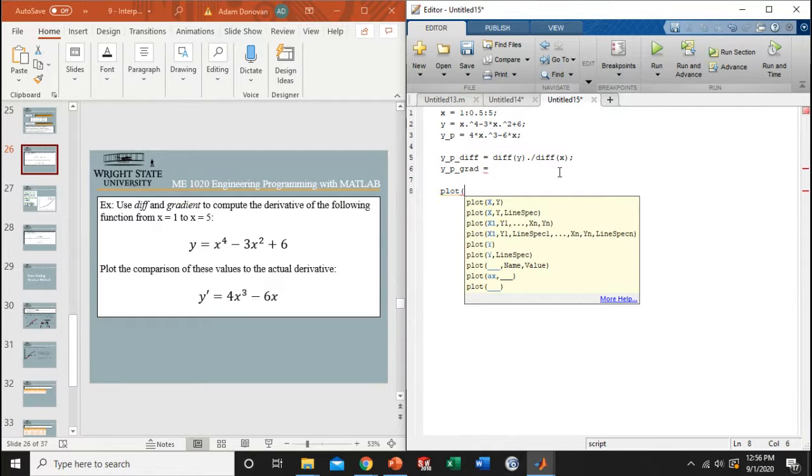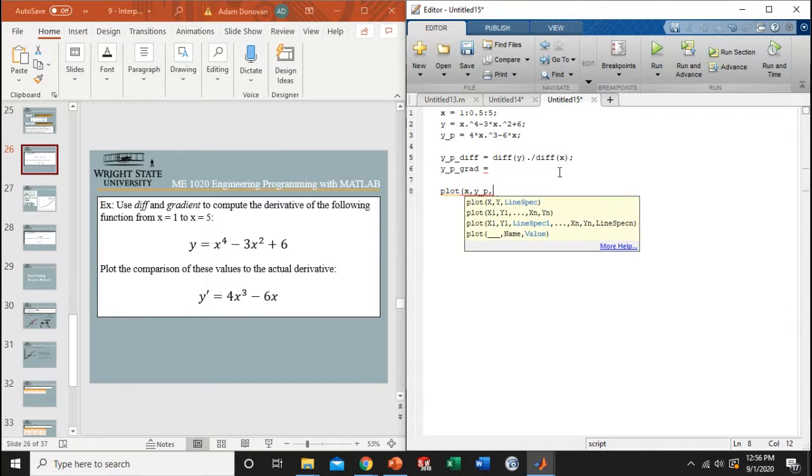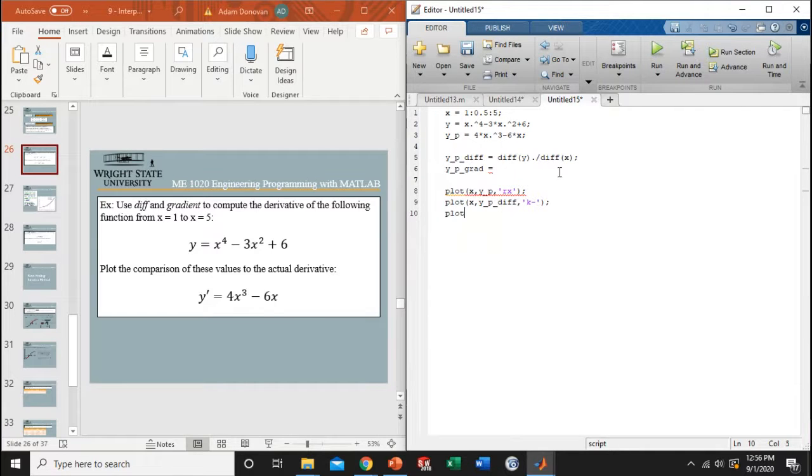So plot, and I'm going to plot the actual answer first: x, yp, and I'm going to do red x's like I did before. Then I'm going to plot x, yp diff, and I'll use a black line. I need to do a hold on statement, sorry. I'll do that in a second. Then x, yp gradient. Oh, and I deleted my gradient equation. Gradient y comma x.